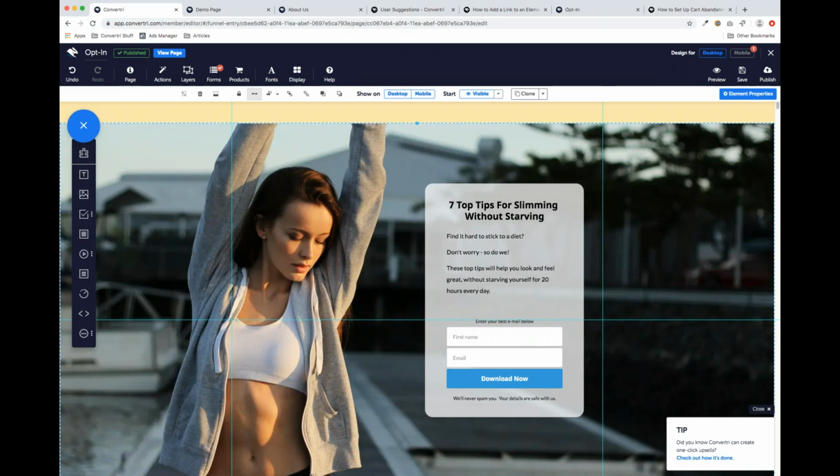Ronnie's asking, once the autoresponder has captured the opt-in email address, we can then set that up to send an email. Yeah, that will all be done at your autoresponder end rather than in Convertri. But pretty much every autoresponder will let you send an email automatically when someone has signed up. So yeah, that won't be a problem.